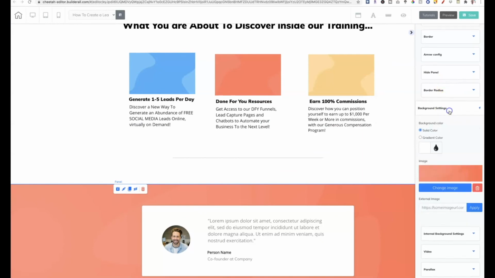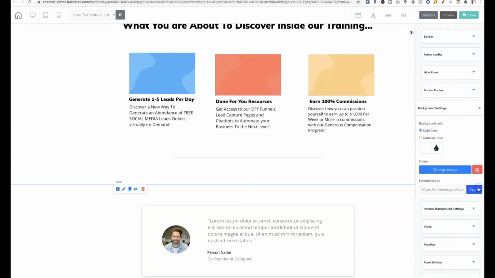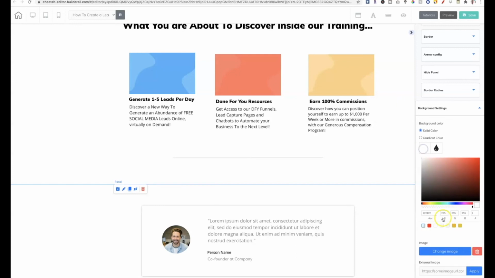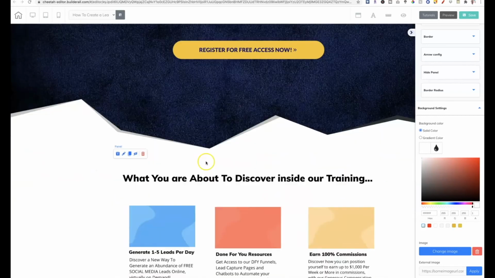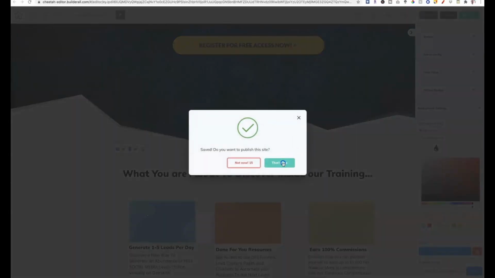So I'm going to go ahead and go to background settings. And I'm going to do that. And then I'm going to change the color to like gray. Okay, so I actually like the way that looks better, because I don't want to clash too much with the color scheme we already have going on.